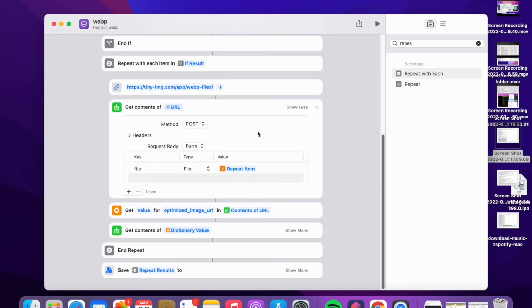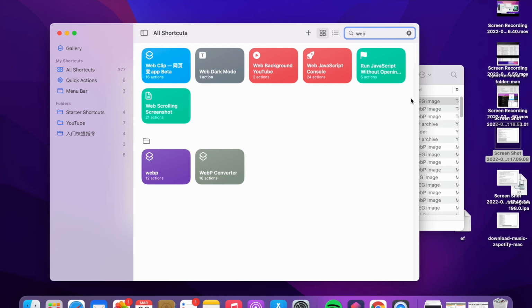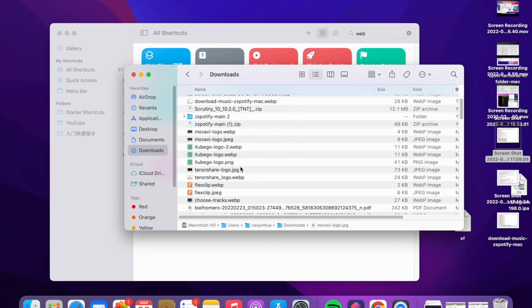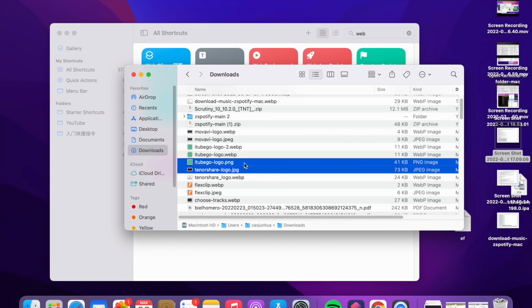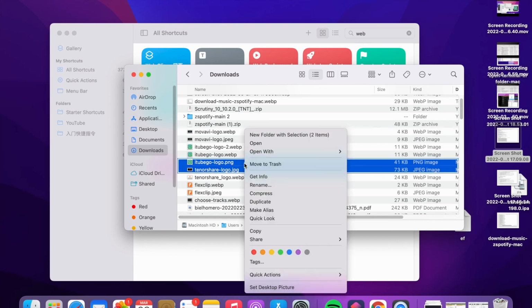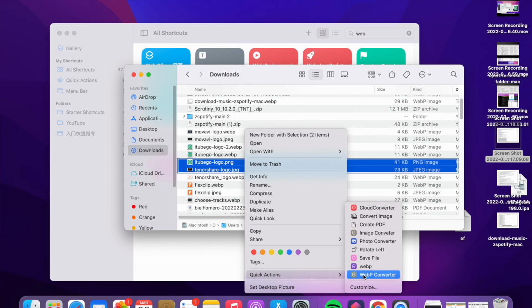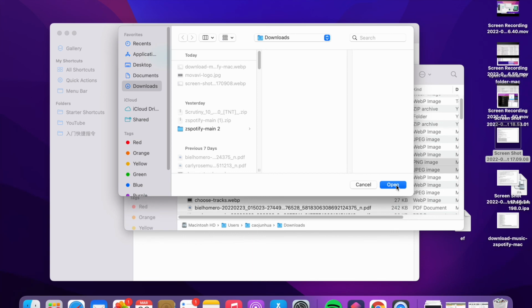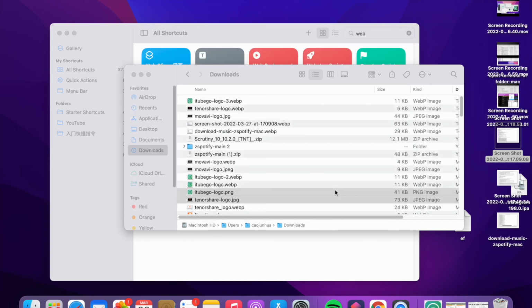So let's try converting two images. Let me select a few images, just two of them. Quick Action, WebP. Open. So you see, these two are converted to WebP.